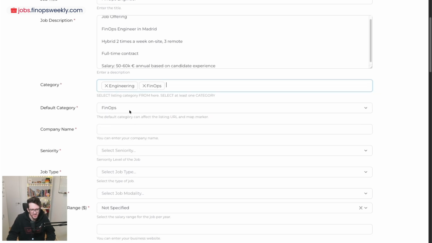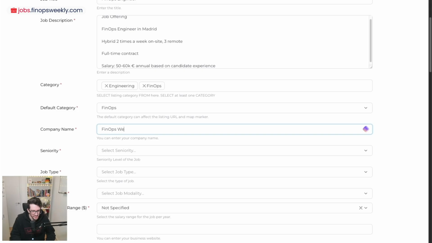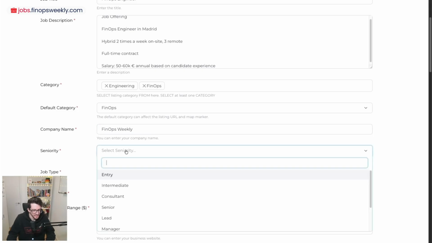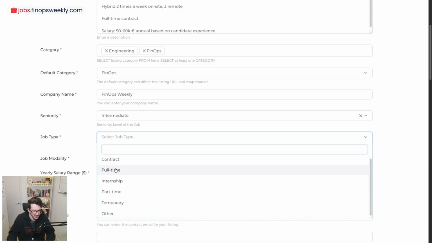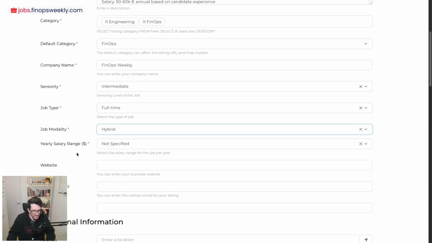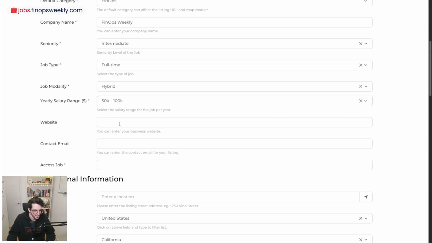engineering. We're going to put FinOps as a job, so let's put FinOps Weekly as the company. This is going to be an intermediate role for full-time, and the modality is going to be hybrid. The salary range is between 50 and 60k.